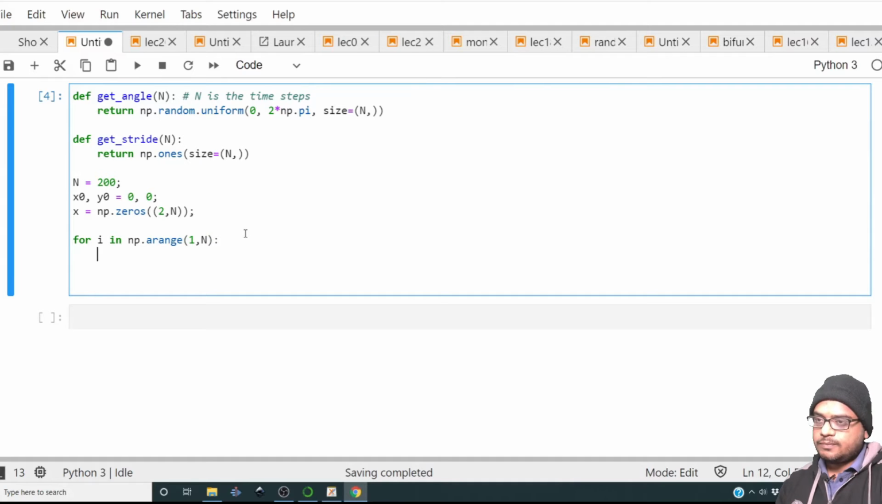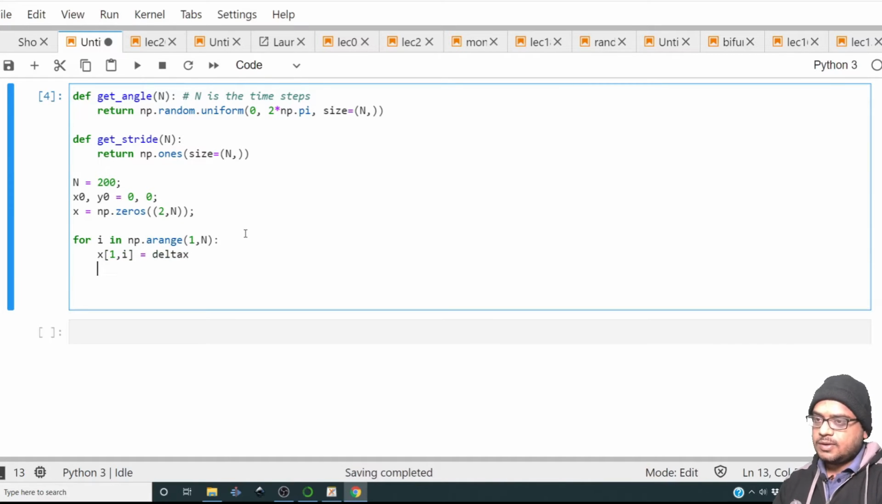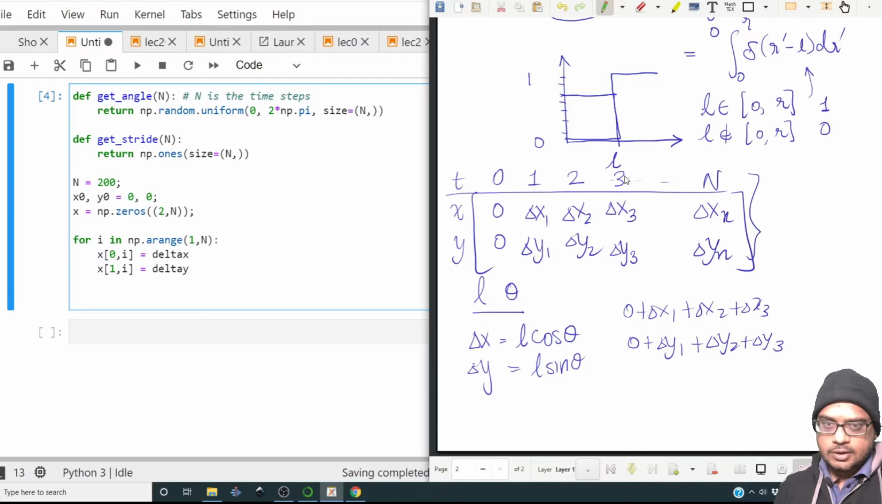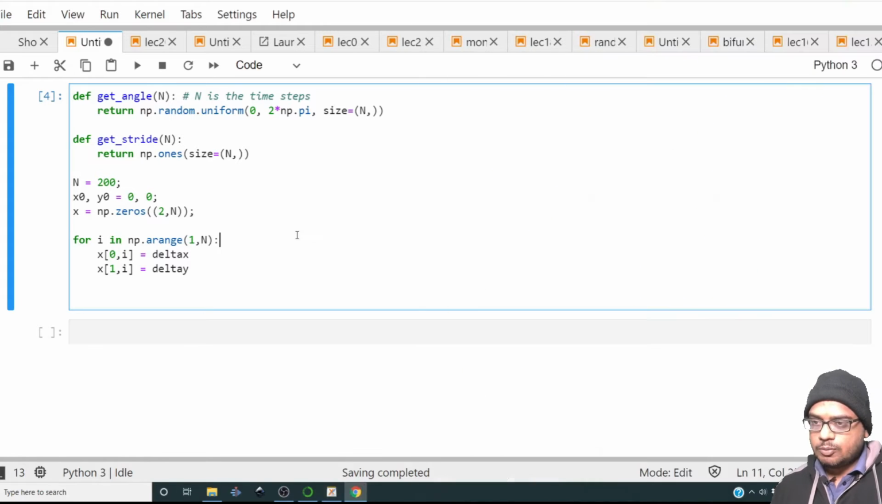Now what we will do is we will write down the logic. So for the ith column, let me just do this. So this will be delta x, and this will be delta y. So basically if I'm over here, the 0th row, ith column, this will be that particular increment and this will be this particular increment. So the increment in y will have a row number of 1, whereas the increment in x will have a row number of 0.